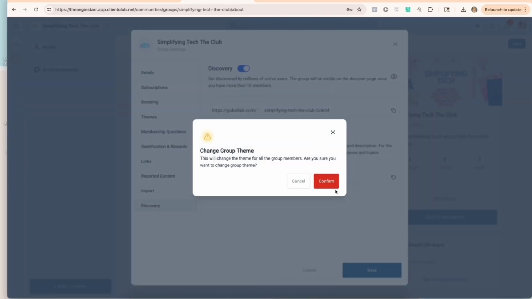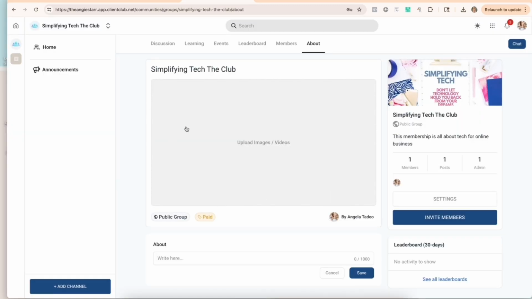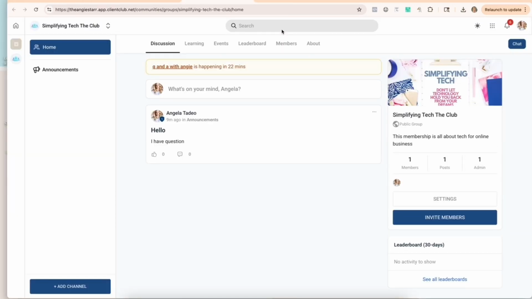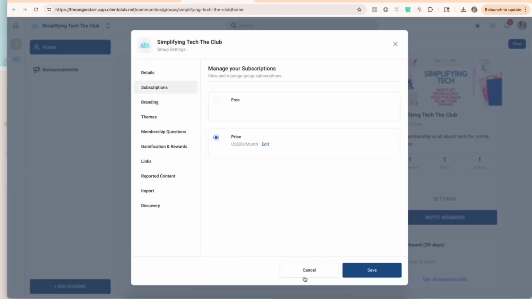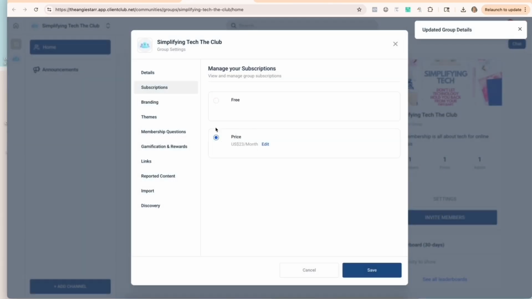All right. So that is basically the makeup of the community. You have your classroom, which we added in the courses. We have the communication aspect, and then we created the payment. You can change the price of your group at any point by going to settings, subscriptions, and then you can edit it to like $23, save, and you can change it there, okay?